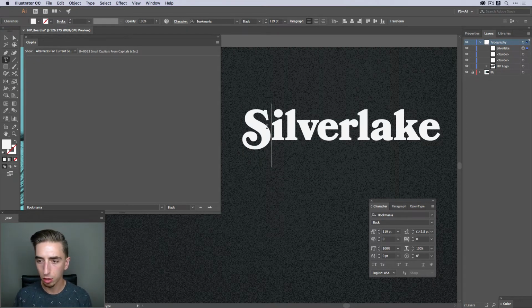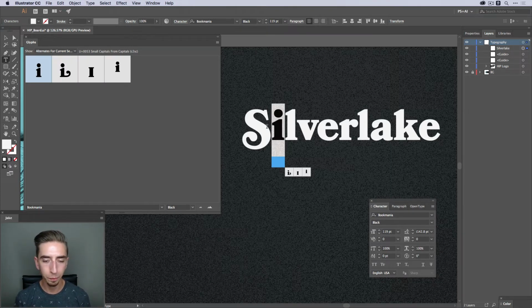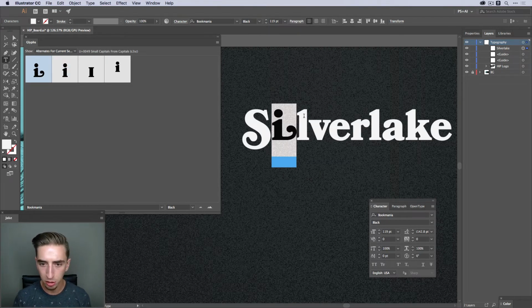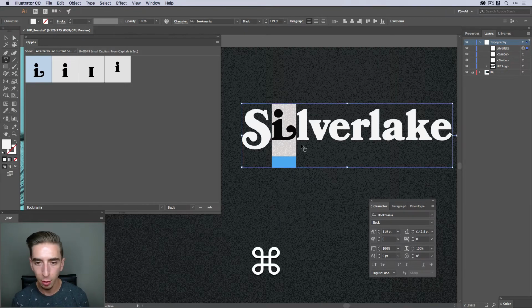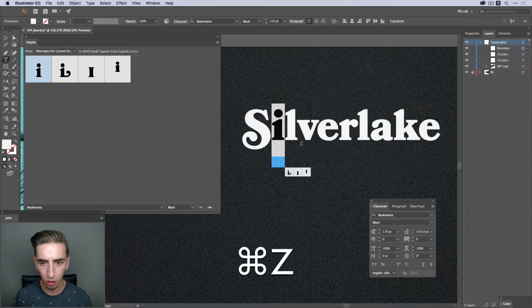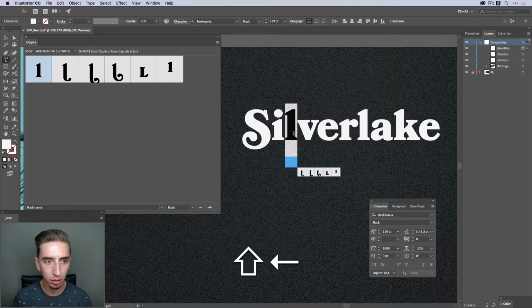And then let's look through what some of these other characters might benefit from having alternates. I don't think this I is really going to benefit because this little swash tail coming off the I is really going to mess with the spacing of everything. That would probably make more sense at the end of a word. So I'll undo that.